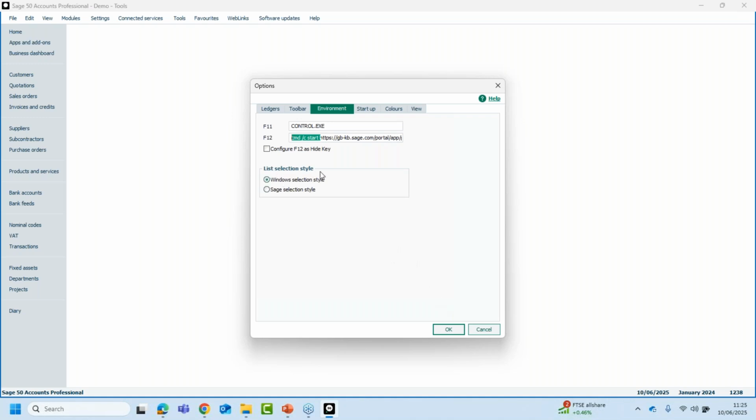Right, next we're on to list selection style. Now we've got two options in here, and a lot of people don't realize this exists. If you're a bit old school like me and you've used Sage for quite a few years, then you would be familiar with the Sage selection style. But the Windows selection style is the default, and we'll just leave it set to that.